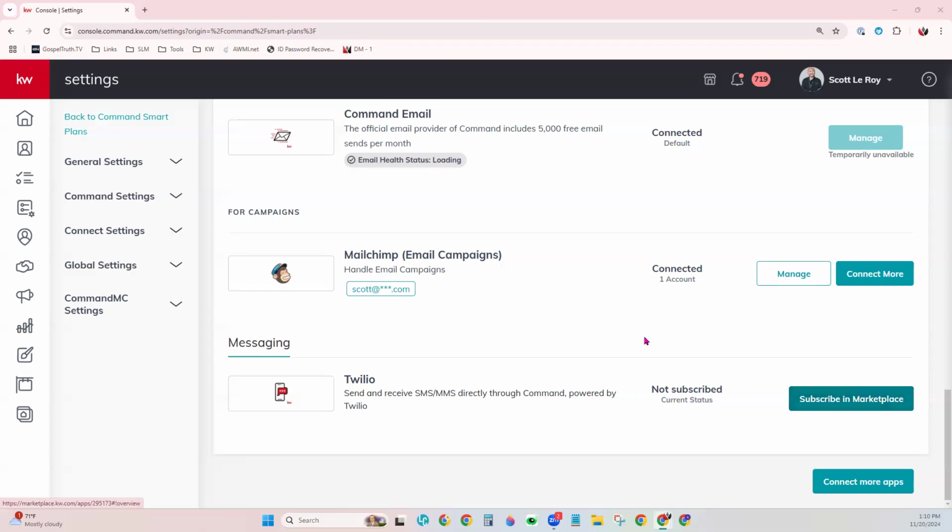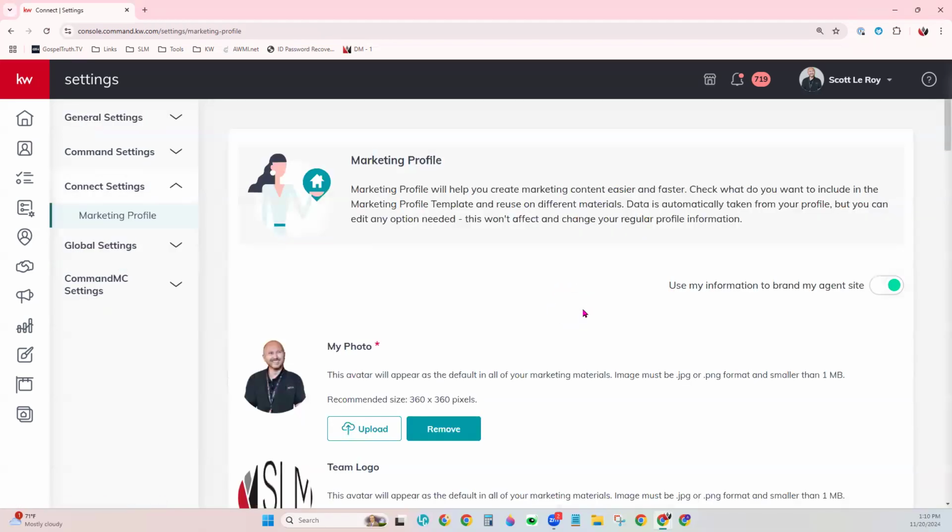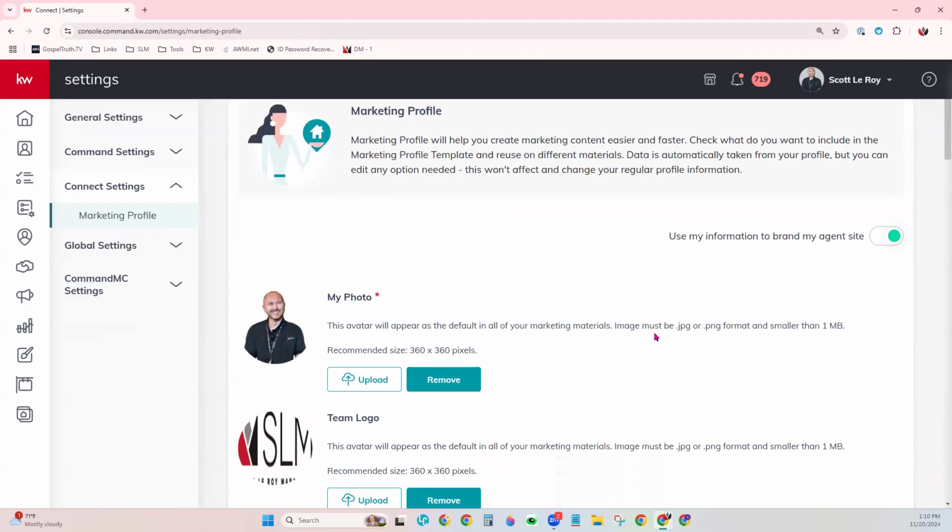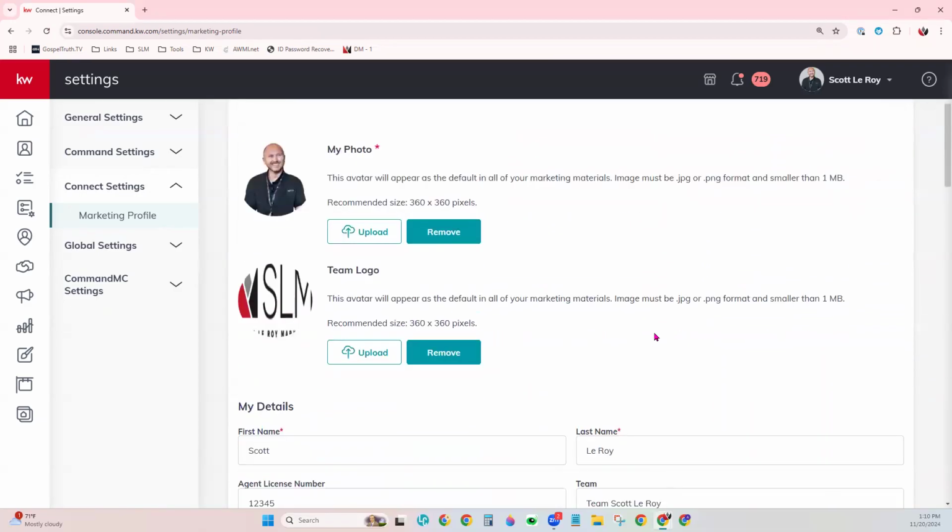Okay. Third thing to check when it comes to settings is your marketing profile. It lives right over here underneath your Connect settings, and you can choose marketing profile. This is the bank of information, your branding that feeds out to your Command marketing. You'll just want to come through here and make sure that the information is as you want it to be. We have a tech tip video on our YouTube channel that shows how to go through every single field on this marketing profile and how to edit it.